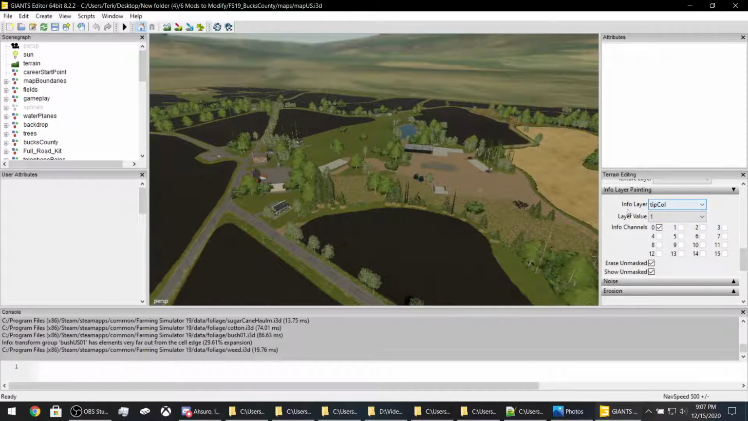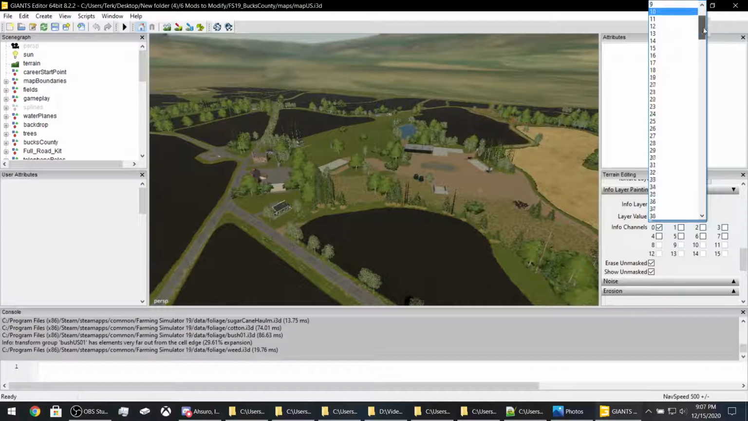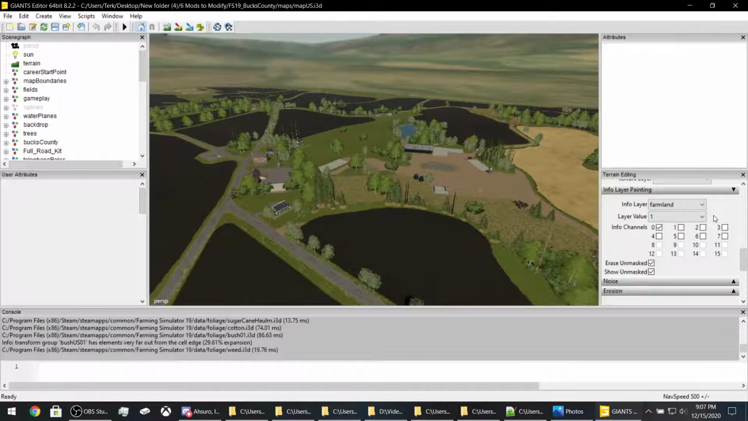So what I'm going to do here, you see the info layer here. Right now it's on the tip collision. You don't want that. You want the Farmland ID here. So right now, it's showing a layer value of 1, and you have a bunch of them here, all the way up to 255. That's technically 256 layers. But if you select them in the drop-down menu here, it will not change it. You have to use the numbers down here.